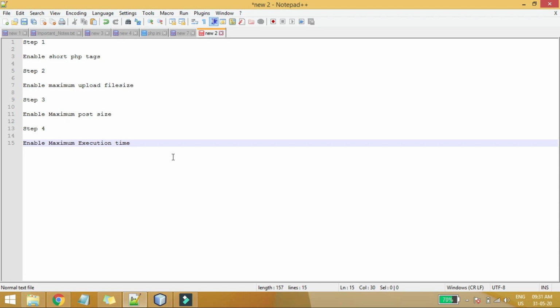Okay, let's move forward with this. So we will be doing the first step, which is enable short PHP tags. Before proceeding to all these steps, I would like to tell you that I have installed desktop server in my system. I am not using XAMPP software. So basically a desktop server is a software which provides you an inbuilt functionality to run PHP. It includes XAMPP, Apache, and phpMyAdmin.